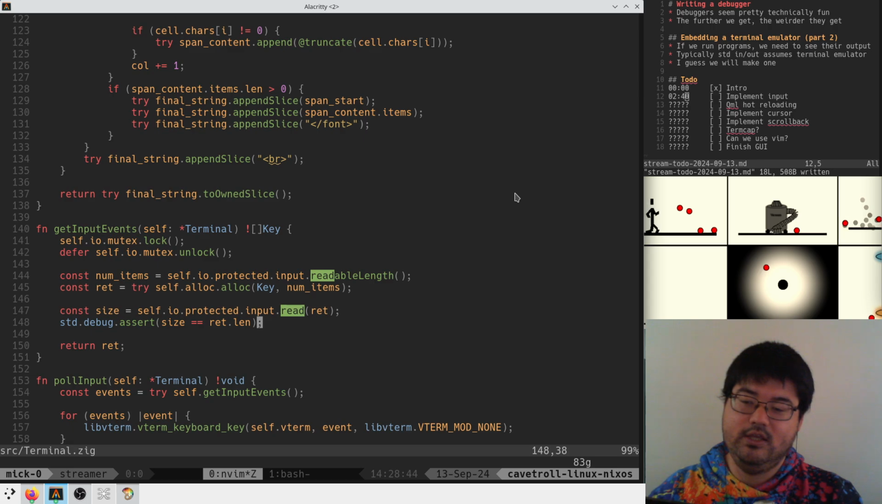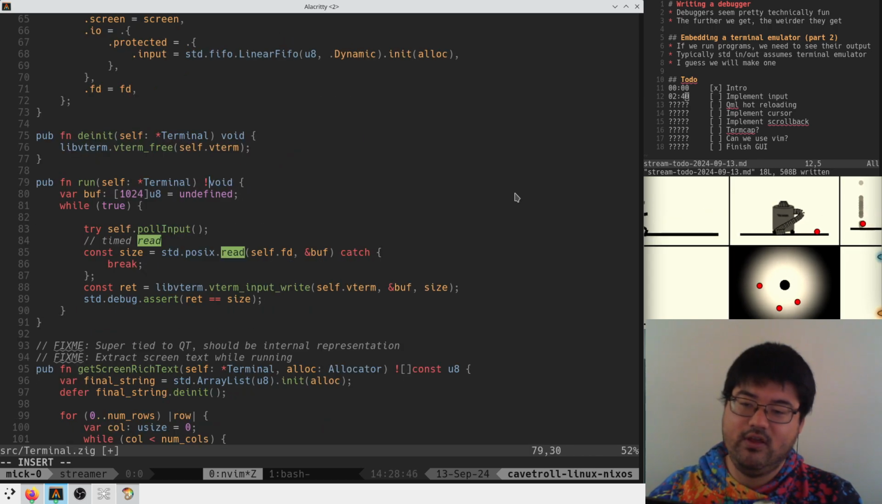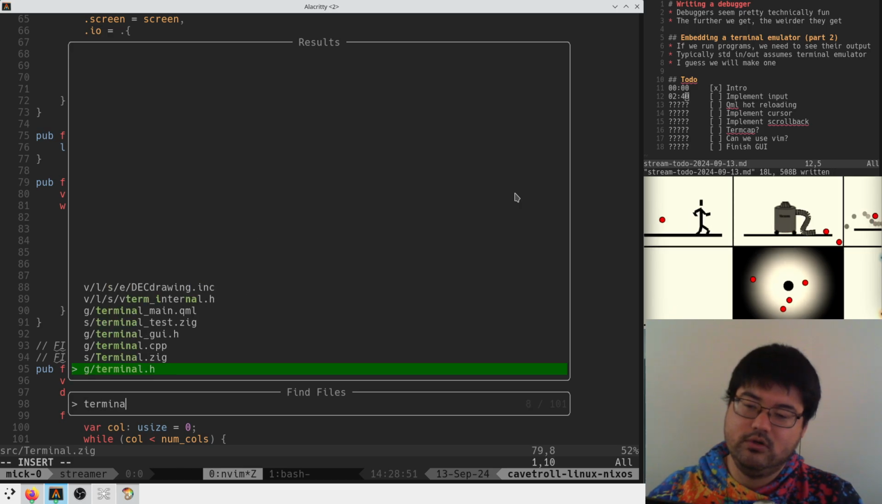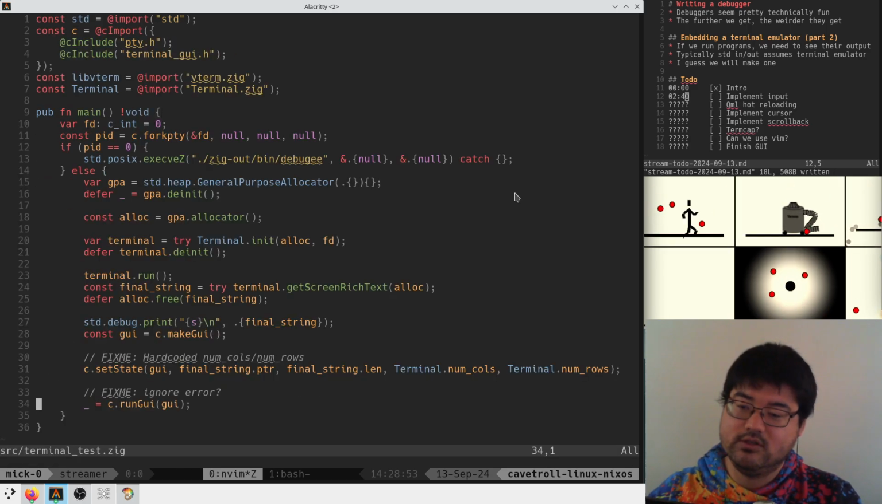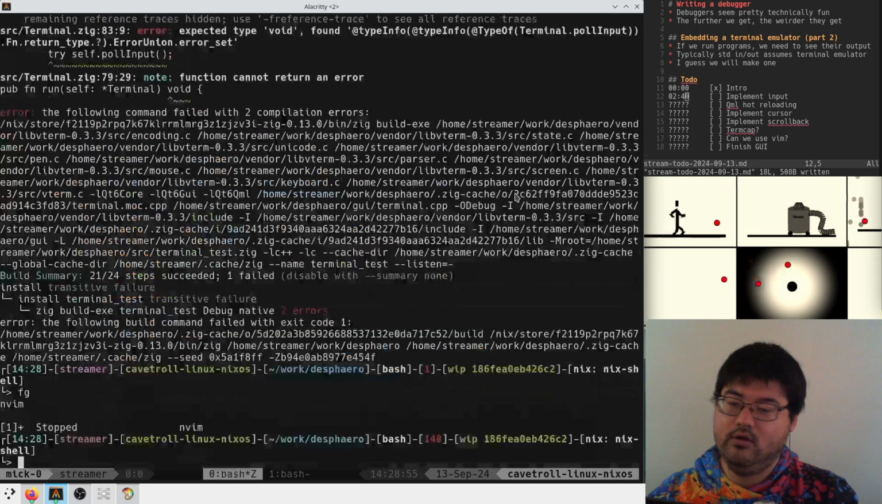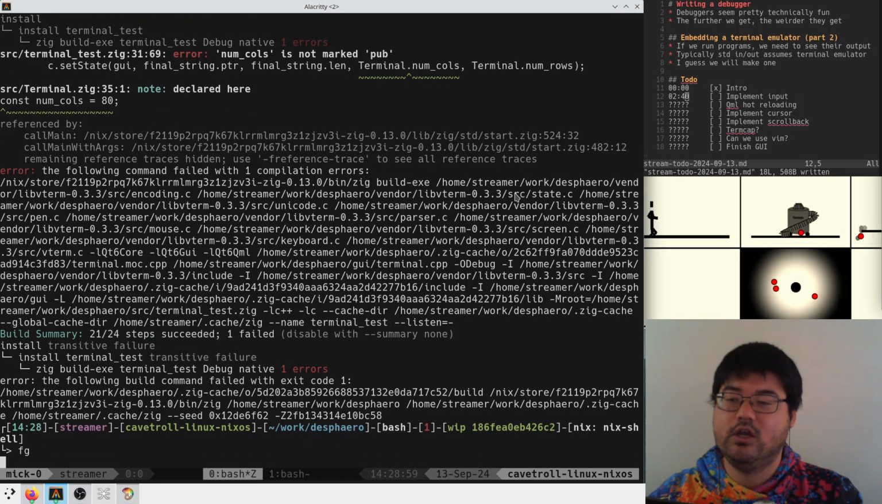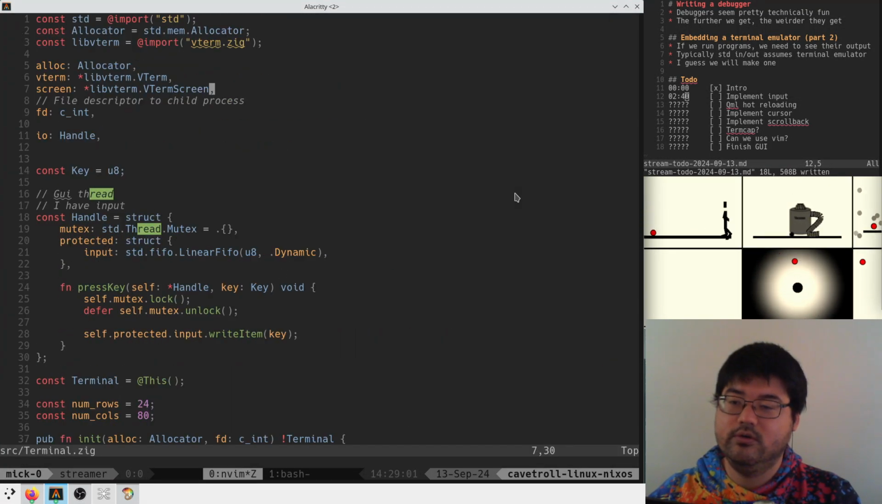And then at 83, it's complaining that this needs to be failable, which means that whoever calls this needs to write try in terminal test.zig. He needs to write try. Num calls is not marked pub. Sure, that's true.